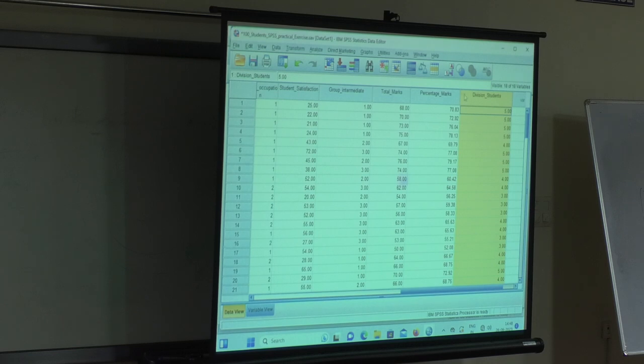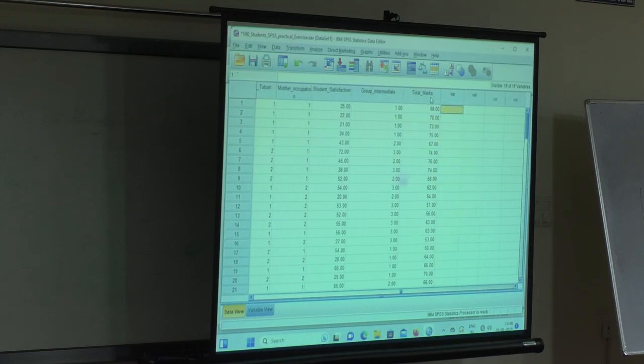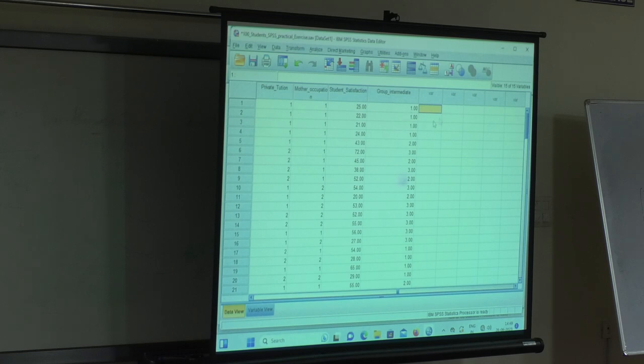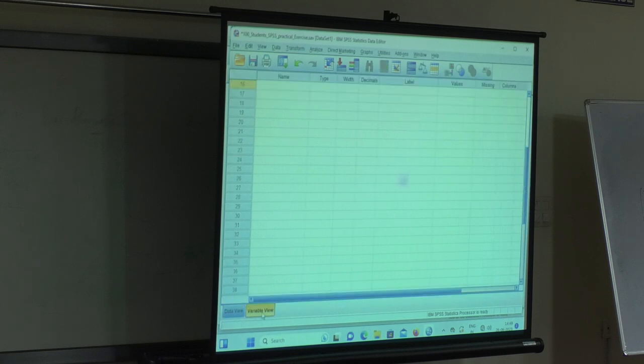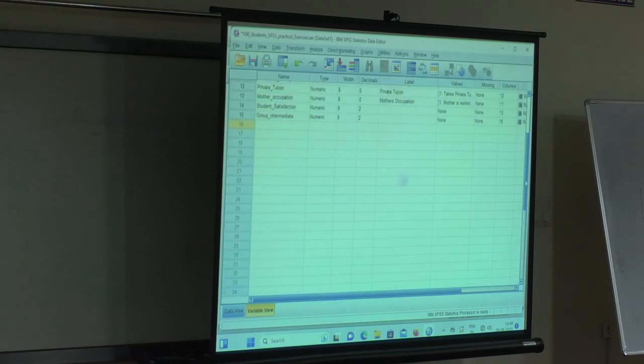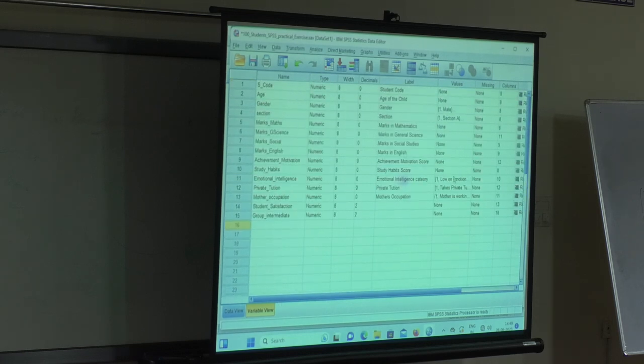So what I'll do is, because we already have percentage of marks, I'll delete this percentage of marks also, and I will also delete division. We already have total marks, so we'll delete this also. Then we'll try to understand the whole thing. So here we have marks. We have marks of math, science, social, and English.